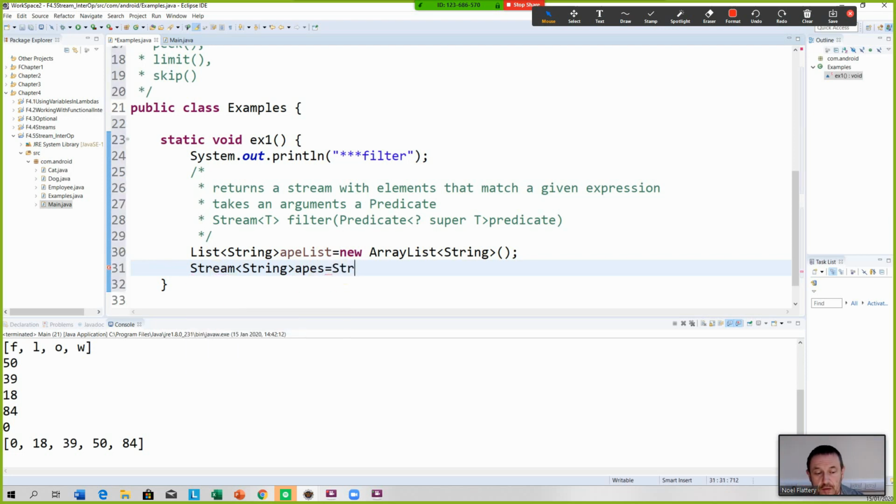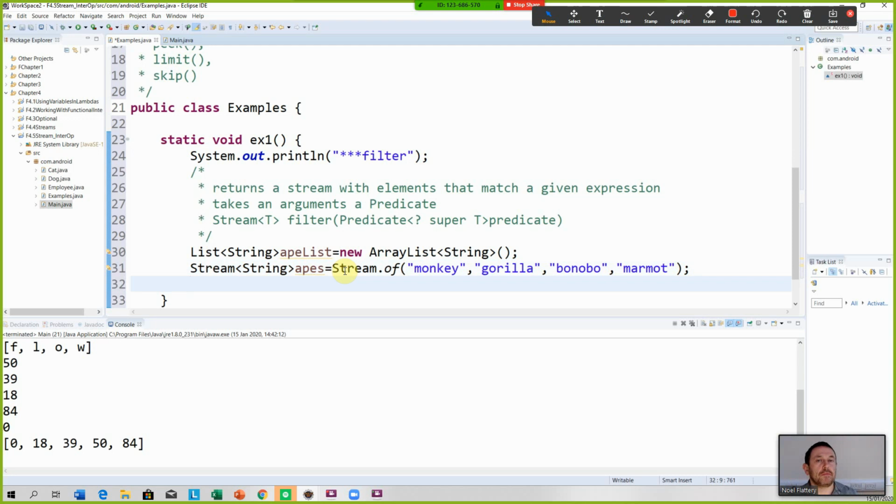And this is going to be Stream.of. I'm going to say monkey, I'm going to say gorilla, I'm going to say bonobo, and I'm going to say marmot, which I know is a weasel, but whatever. If anyone knows The Big Lebowski, they'll know what that is. All right, so monkey, gorilla, bonobo, marmot.